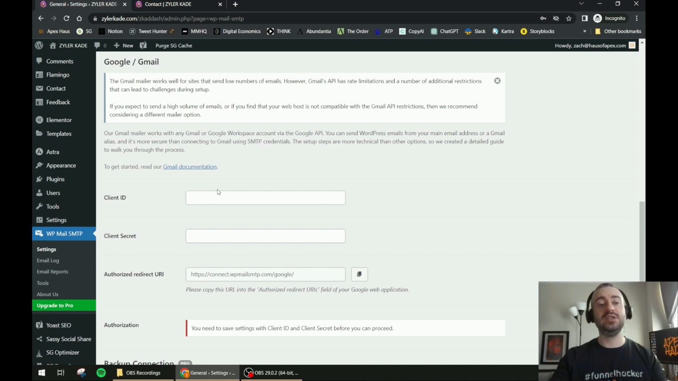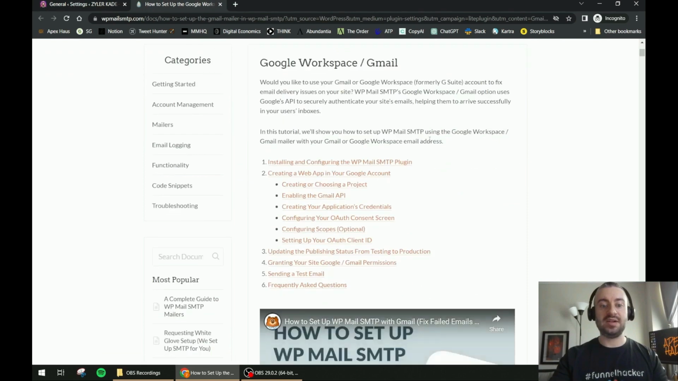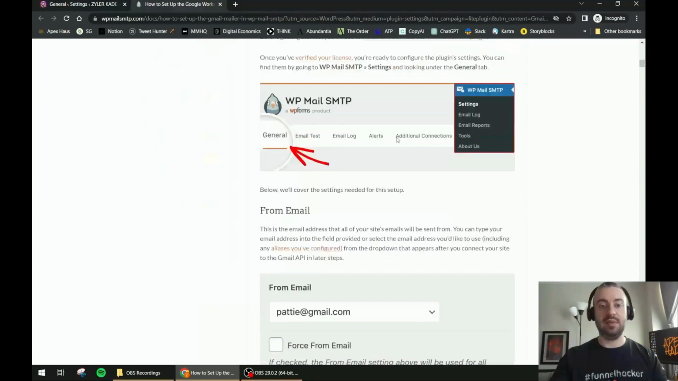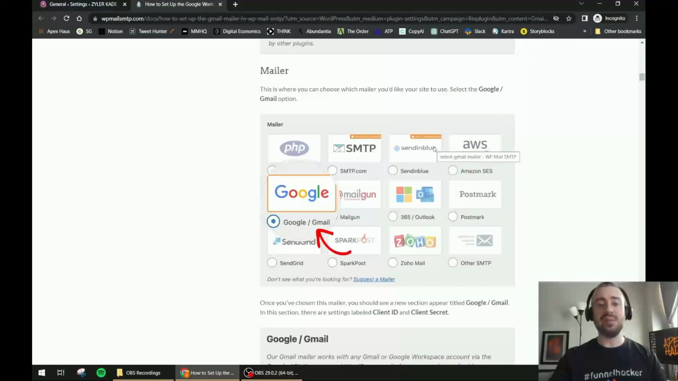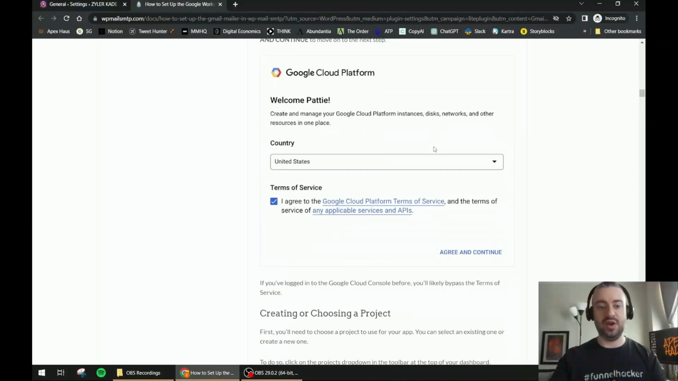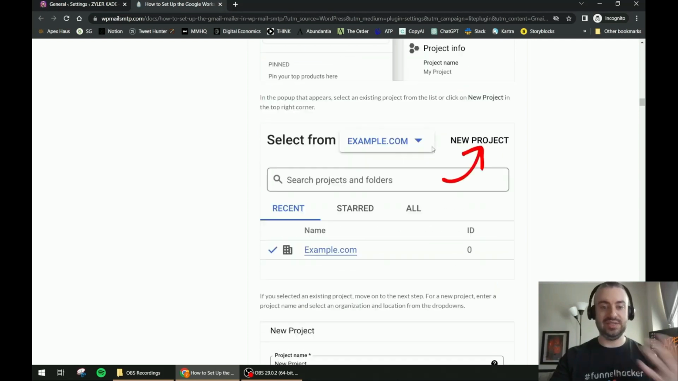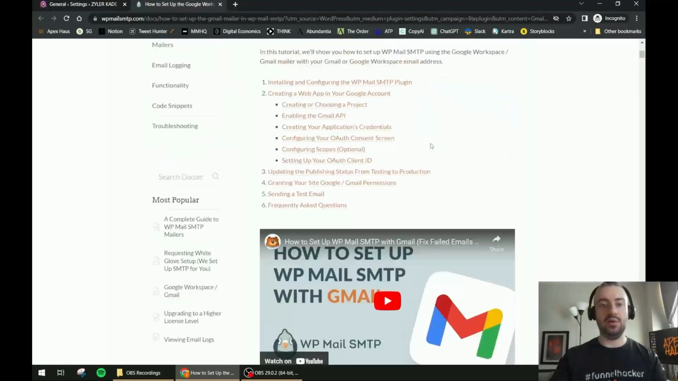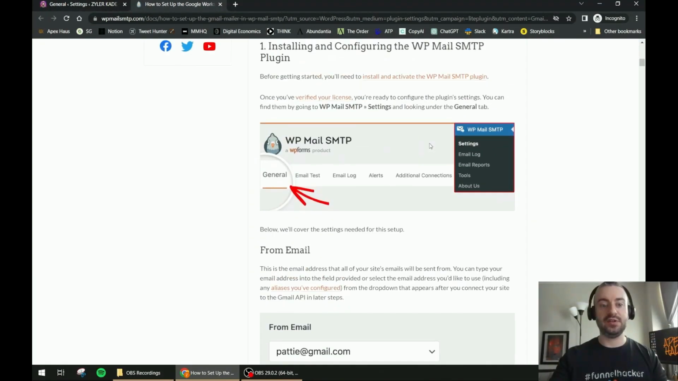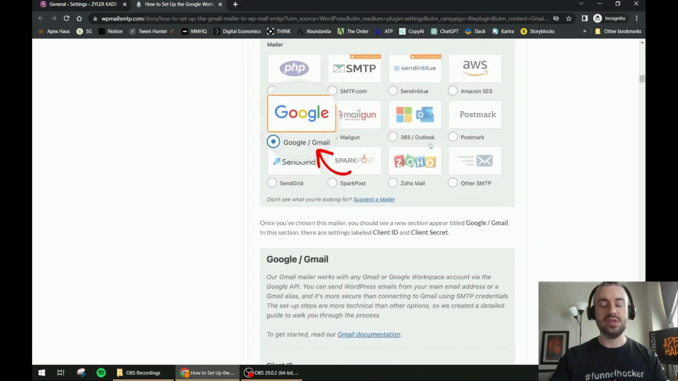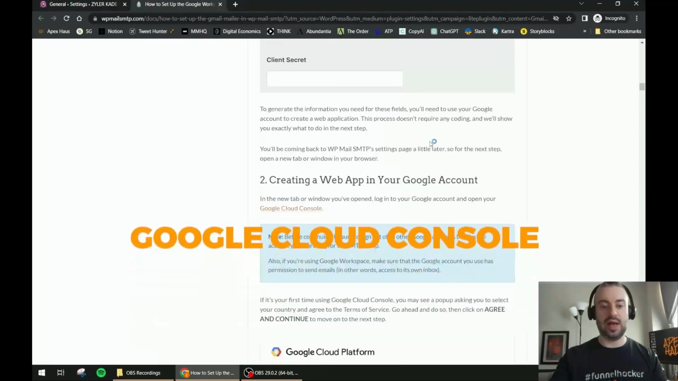So all of the instructions that I'm going to be following, you can also follow in here if you want to. If you just click this Get Started, read our Gmail documentation. If you want to go ahead and open that up, these are all of the steps that I'm going to be going through. I'm not going to follow this because I pretty much know how to do this already, but if you need to go back and verify anything or have any questions, need a little bit more detail, you can follow this.